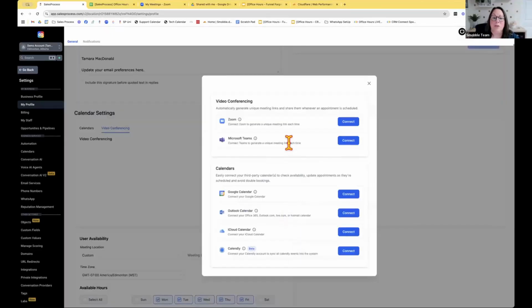And here it gives you the two options that we integrate with natively. So you can do Microsoft Teams or Zoom. Okay. Eventually, I'm not sure why we don't have Google Meet yet. I despise Google Meet, but it is an option and a lot of people use it. So I'm not sure why that's not in here yet, but eventually it will be as well. So I'm actually going to connect my Zoom.